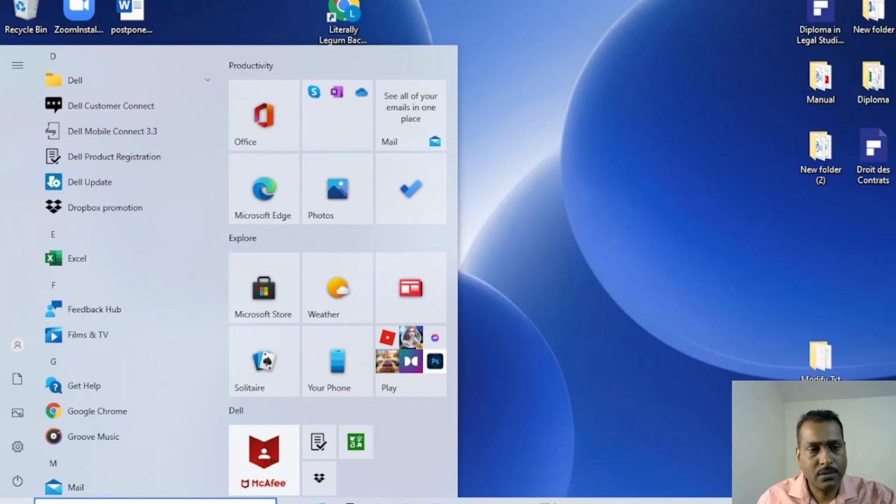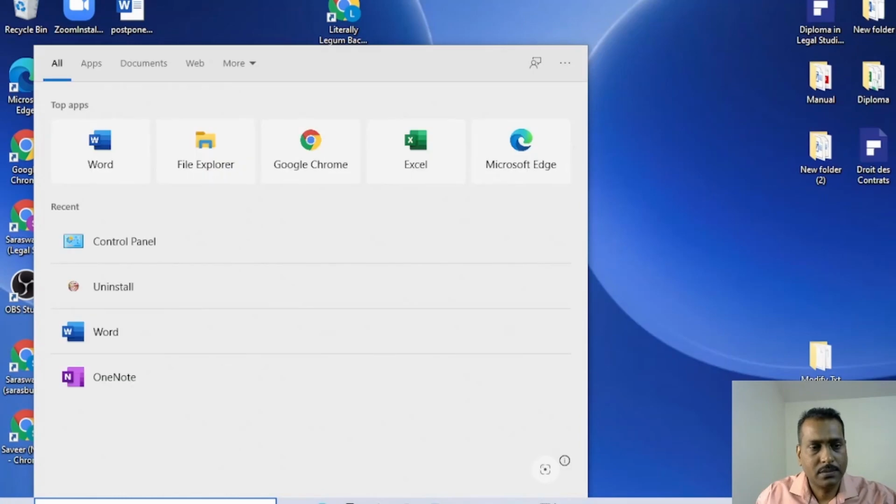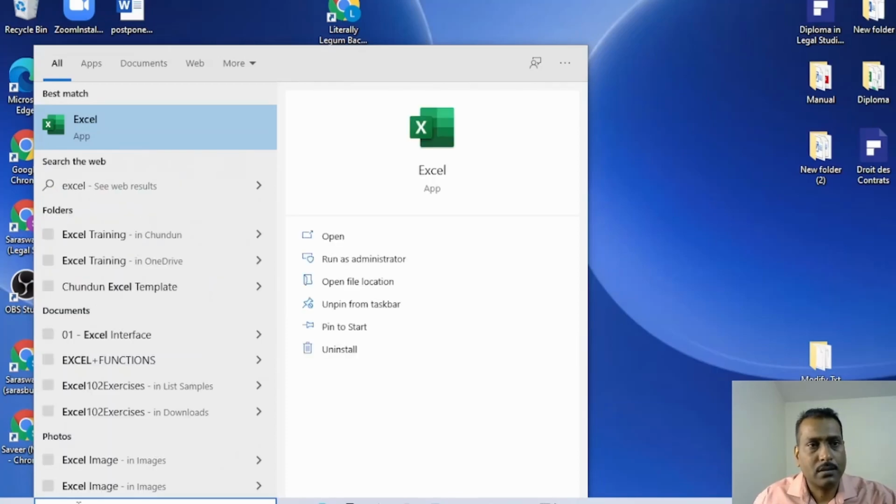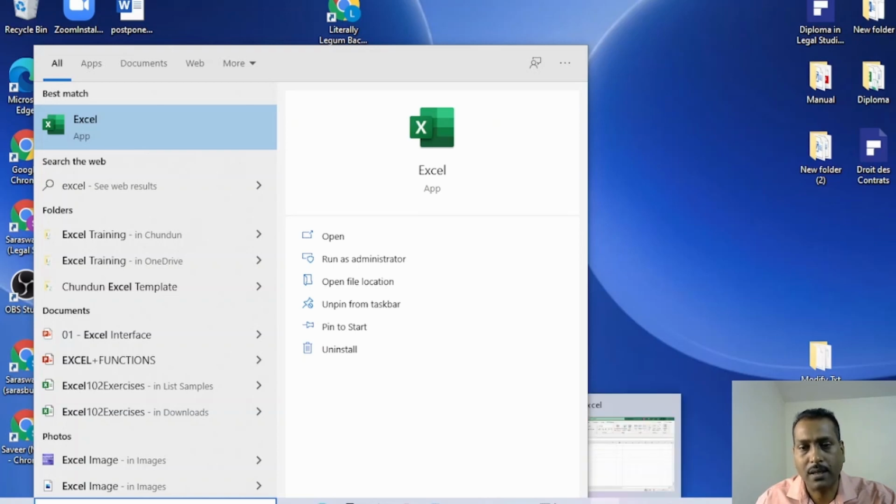Now, if you don't find it here, you can just type Excel in the search box here, and the start menu will show up the Excel app here. Now, if you are using Excel frequently, I will recommend that you pin it to the taskbar. Then it will appear here on the taskbar. This part is the taskbar where you can put the shortcut of all your applications. Right? You can launch it directly from here.